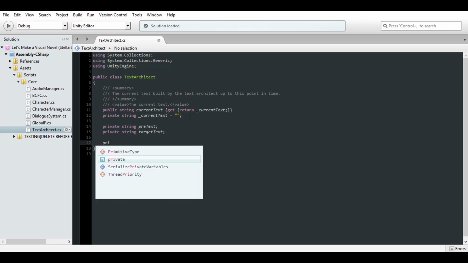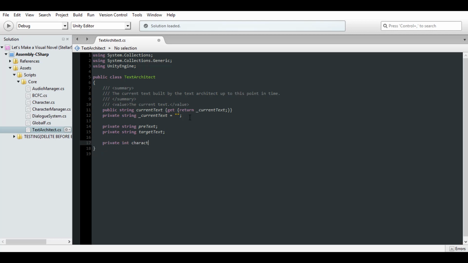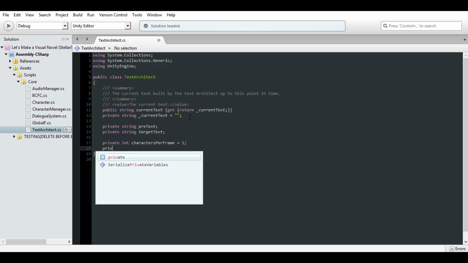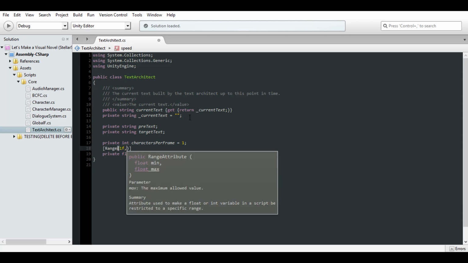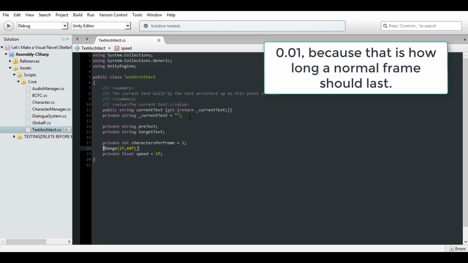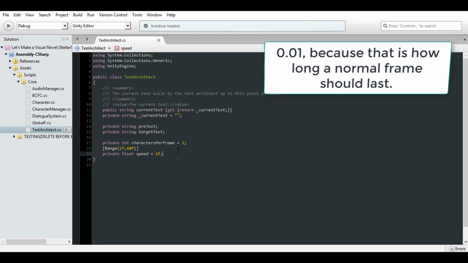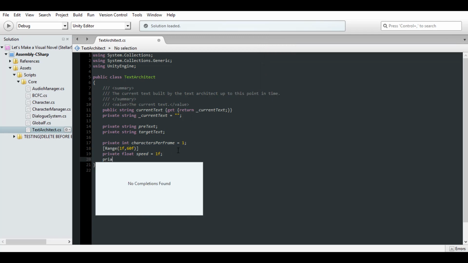Now, how many characters do we want to generate per frame? Make an integer for that, and by default, let's just say 1. Additionally, make a float for the generation speed, and this will just be the delay between characters being added into the text. A value of 0.01 will be multiplied by this speed to determine the amount of delay in seconds, so a higher number means a longer delay. I'll make it range from 1 to 60 since it should never be quicker than 1 frame.